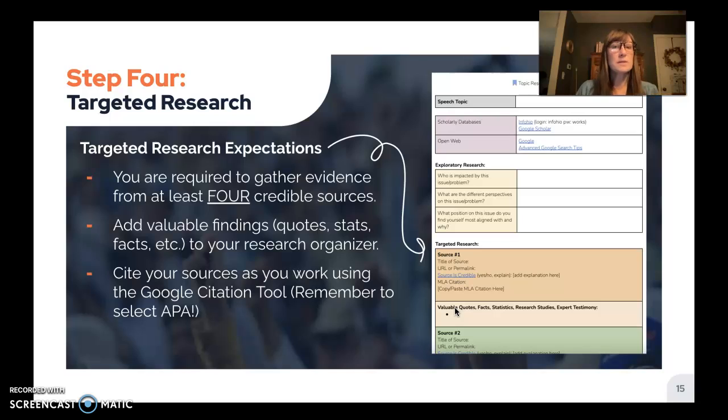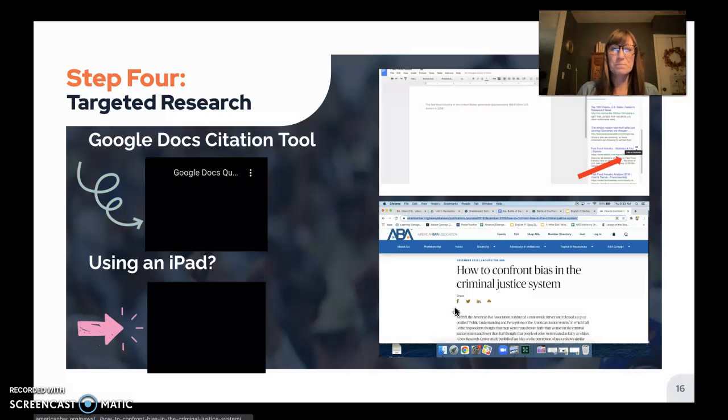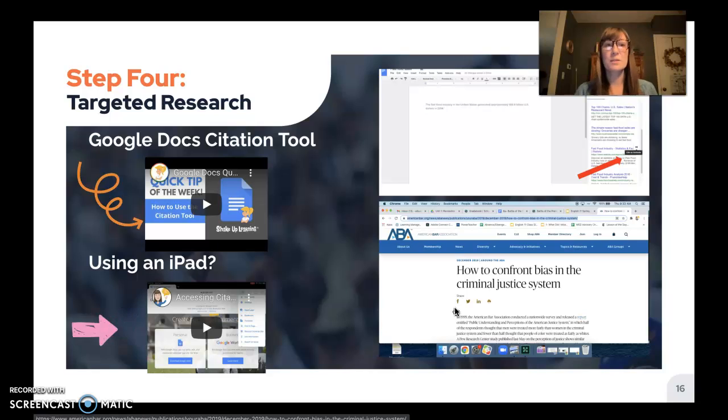Now, the last piece that we want to talk about is how we are actually documenting our sources. And what I am encouraging each of you to use is the Google Citations tool that's built directly into Google Docs. Now, you have access to both of these help videos in our Schoology classroom, and I'll make sure to also add them to the comment section of this video. If you need a little bit more familiarity with how to use this tool, you want to watch the first video, the Google Docs Citation Tool tutorial.